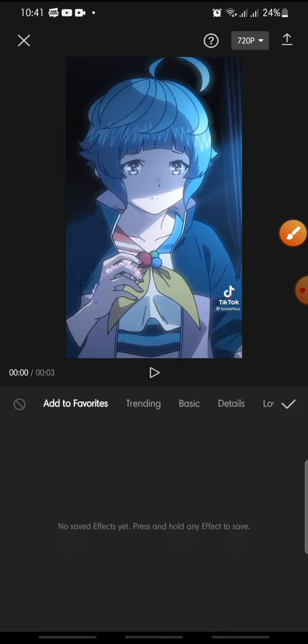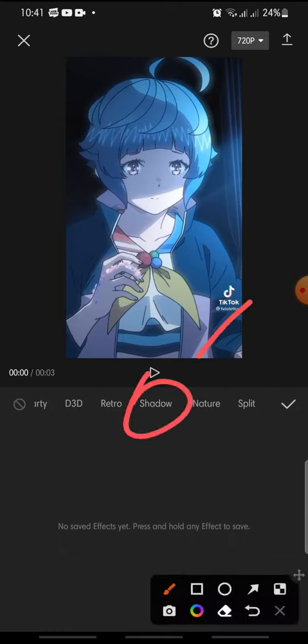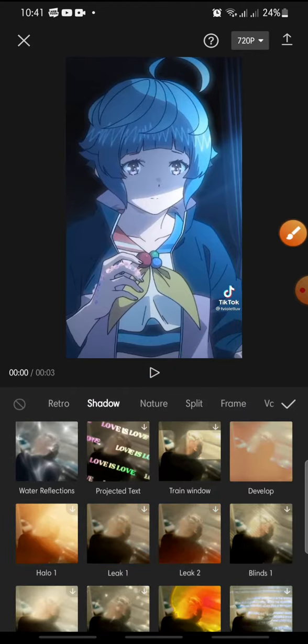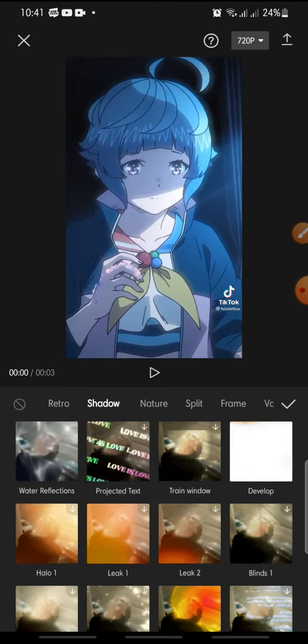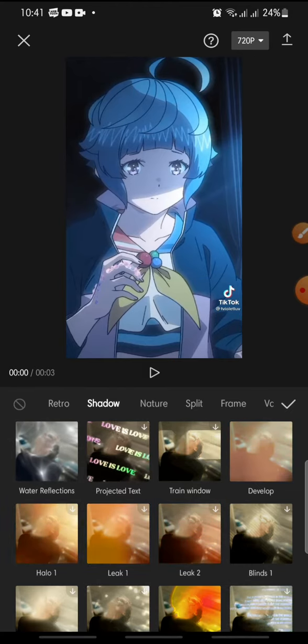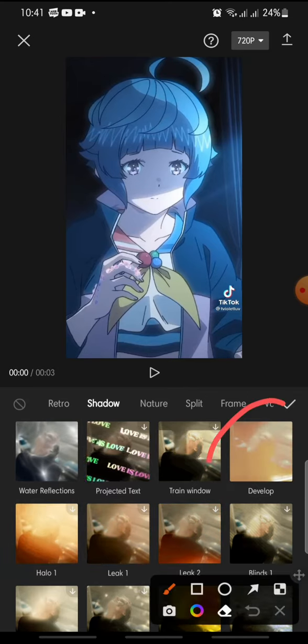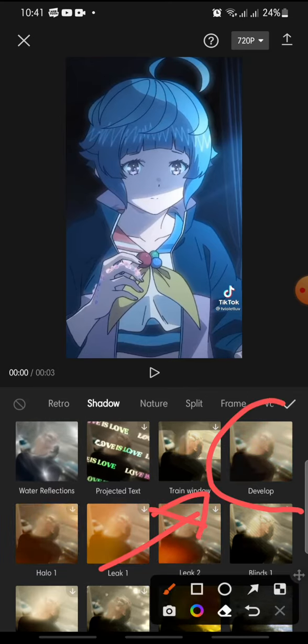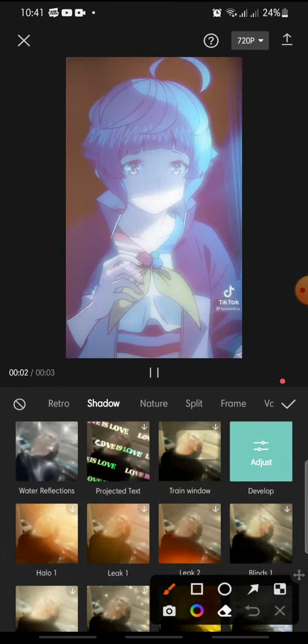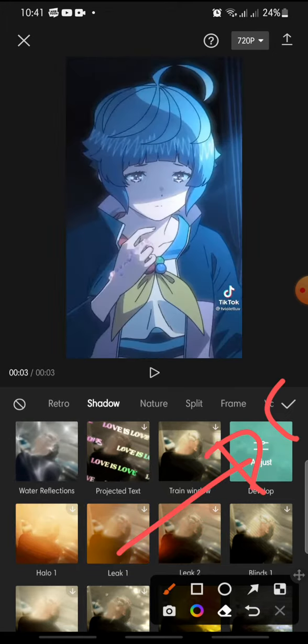And now at the menu, you can swipe until you can see a shadow. You can click on it and after this you can see in here you can click on the develop effect, so you just click on it, and after this you can click check icon in here.